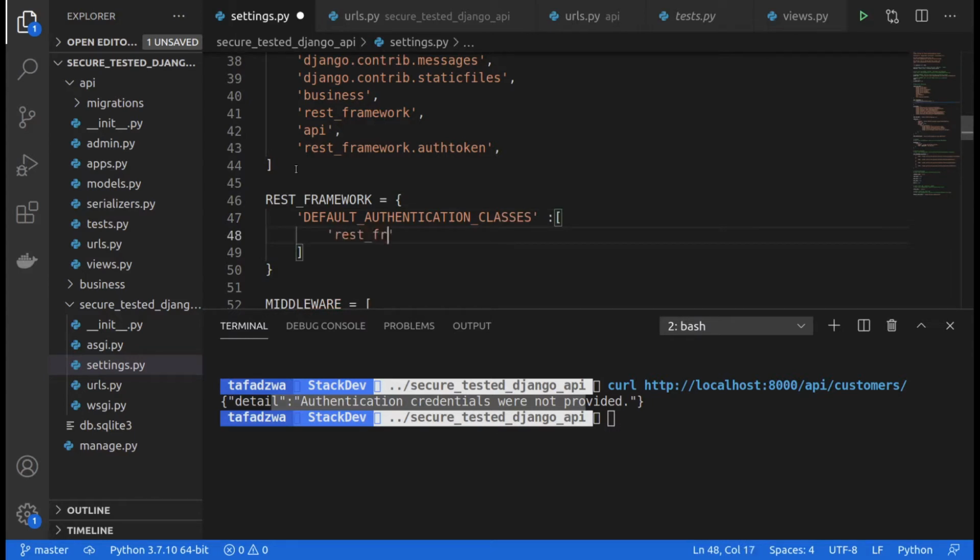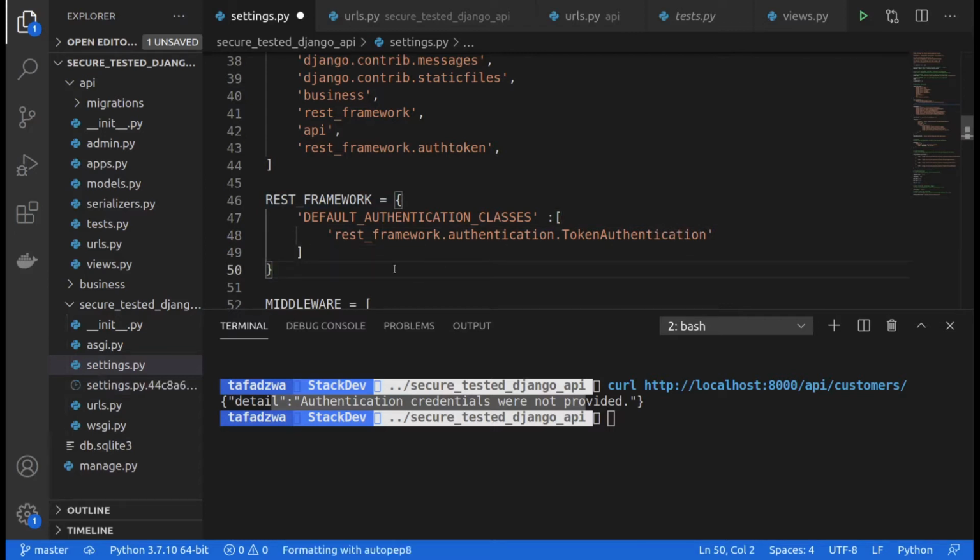So the one that we need to implement is called rest_framework.authentication, then the class is called TokenAuthentication, like so. Once you have implemented this, it actually means that we are now able to go ahead and obtain our token.